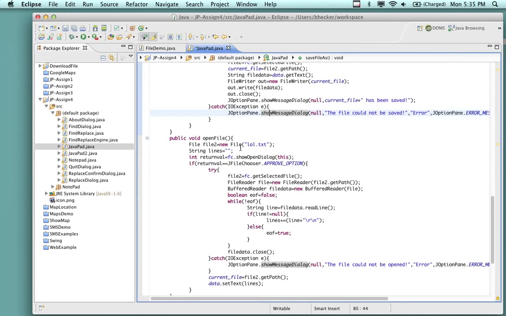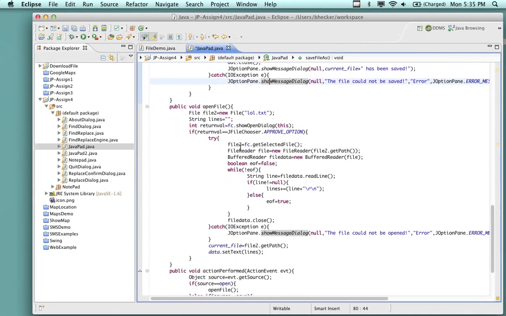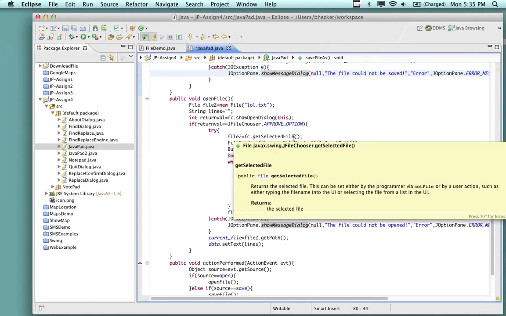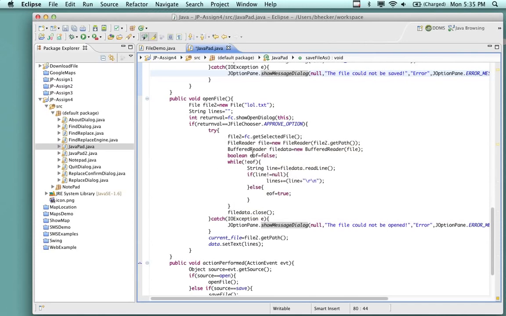So on the open, I'm not going to go through it all in as much detail because now we're getting the point. It's the same concept over again. We're using the file chooser, creating the temp file for file number 2, and we're saying, okay, we know what the current file is. We've dealt with it. Now we're going to open up another file. So open file is going to send out file number 2, which is going to be getSelectedFile. And then the buffered reader is going to read it in.